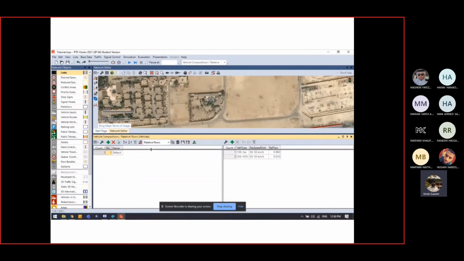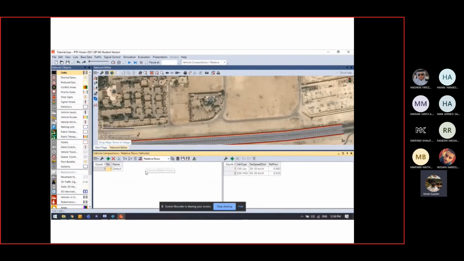You'll get this pop-up down here under Lists, and the original one is called Default. You already have one set up over there, but we can make a new one, and we can call it our highway.